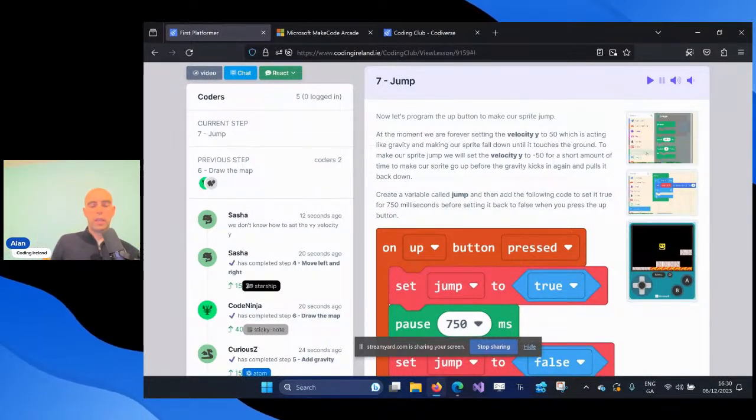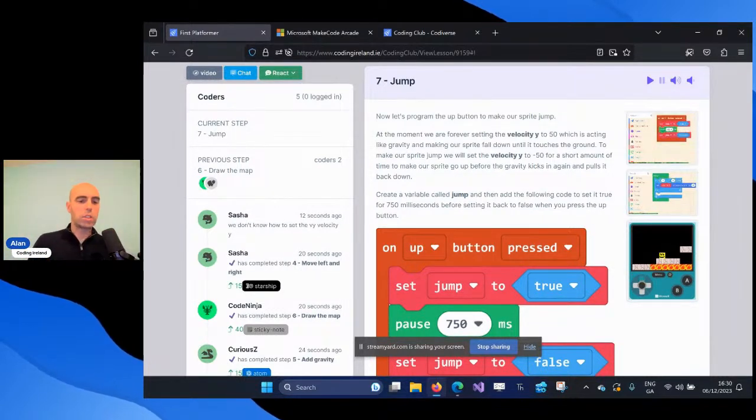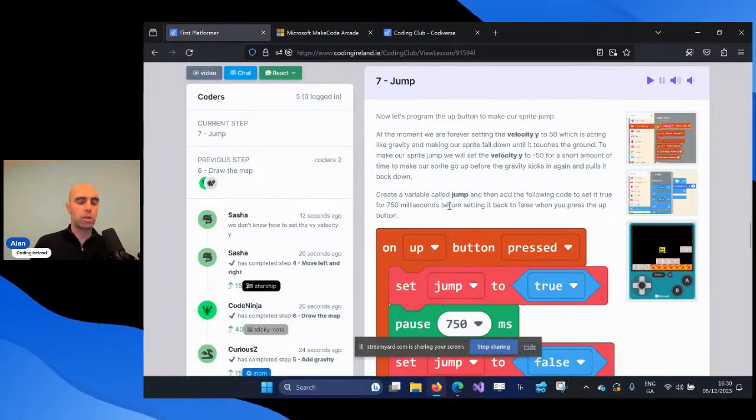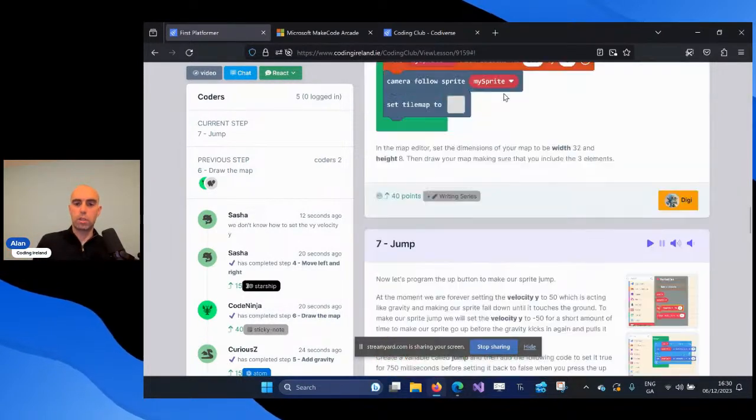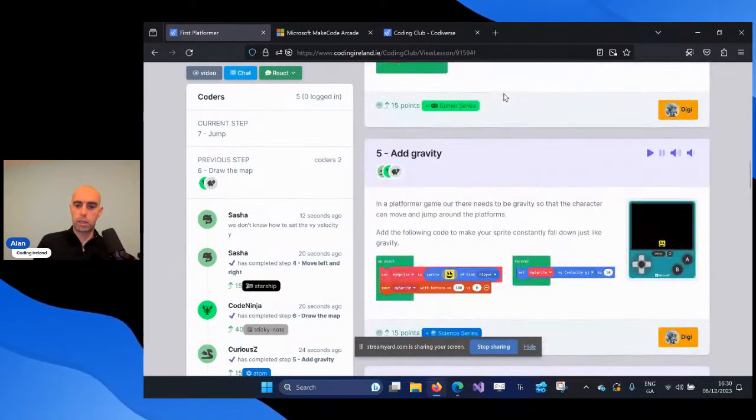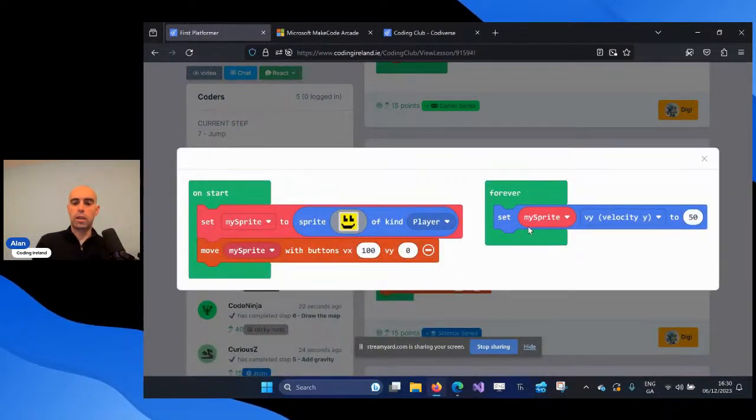Okay, so I see a question there from Sasha. We don't know how to set the VY velocity Y. No problem. I will show you now. So Sasha, if you want to go into full screen on the video, you get a nice clear picture of this. So what we are trying to do is back here. We're going to get this sprite or this block, set my sprite VY velocity Y to 50.